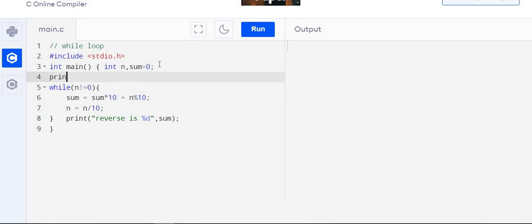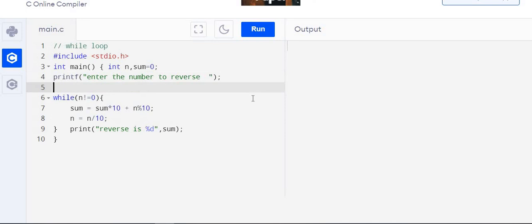So printf, enter the number to reverse. So user will enter the number for reverse. Now we have to read this number. So scanf, and this number will be equated to n because we have considered the number n to be reversed. So let's run this program.